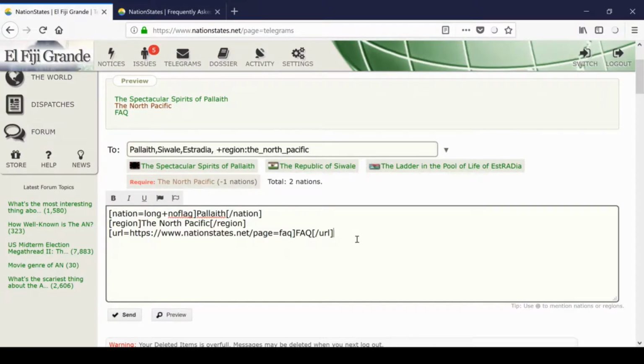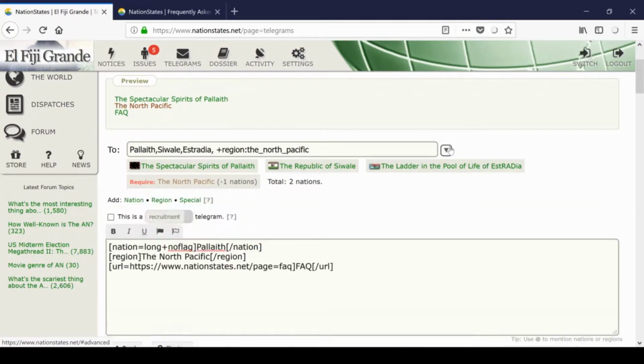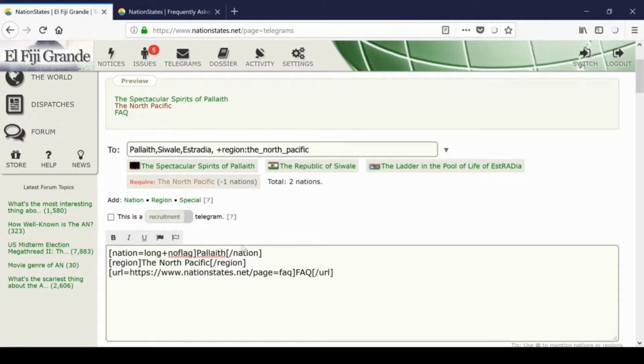One thing that you do have to be concerned with, however, is that you're following NS rules when sending telegrams. You can search the nation-states etiquette on Google to find what kind of content is prohibited. If you send mass telegrams, say, even if this were just to one person, but if I were sending it to a ton of different nations, or if I were sending them for recruitment purposes or for campaign purposes, I would have to mark them as such.